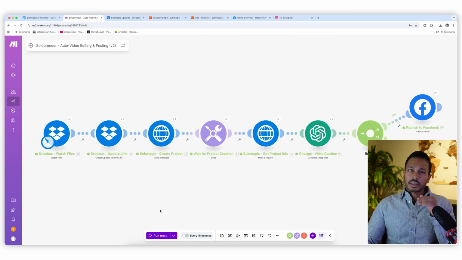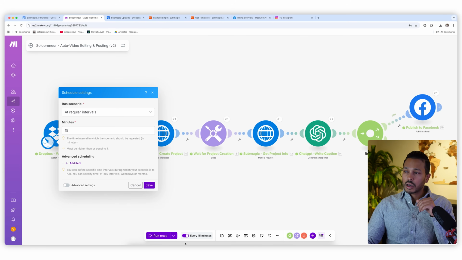And so once you're done testing this automation, you're ready to put it live. Just hit the toggle here and you could choose an interval. 15 minutes is fine. And what this means is that it's just going to be looking in that folder every 15 minutes to see if you've uploaded a new file. Probably won't be uploading more frequently than that. So 15 is good. So just hit save.